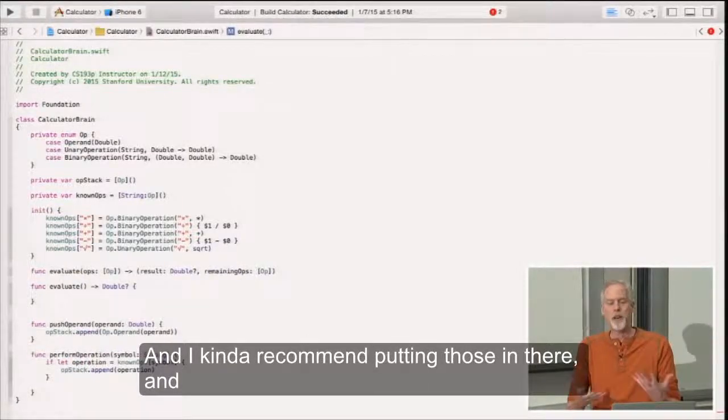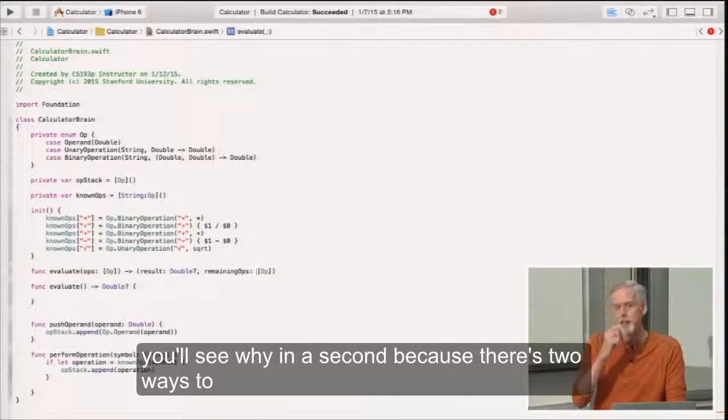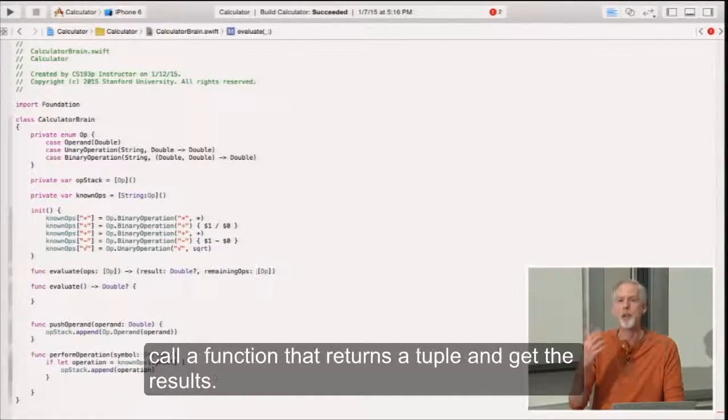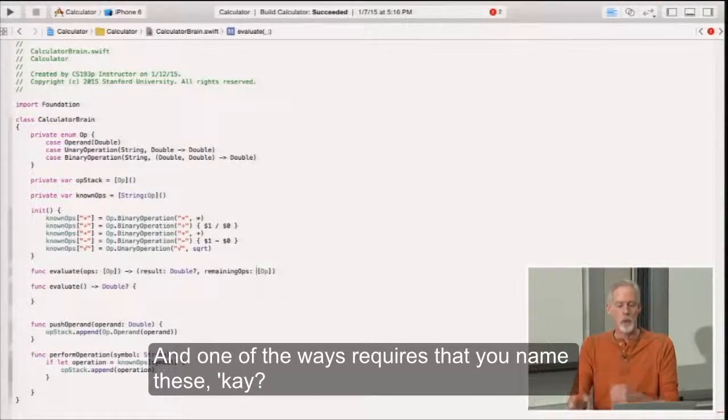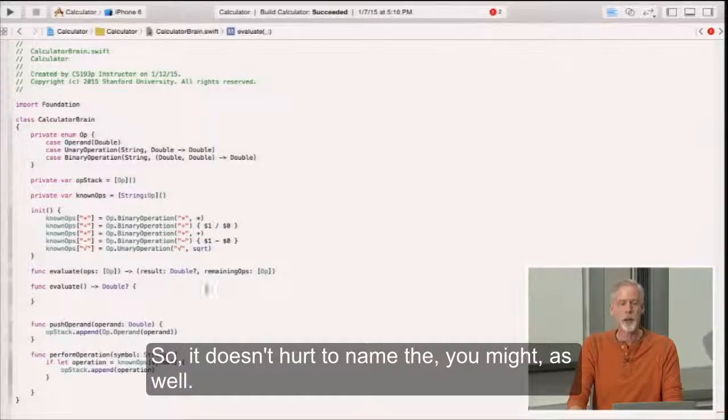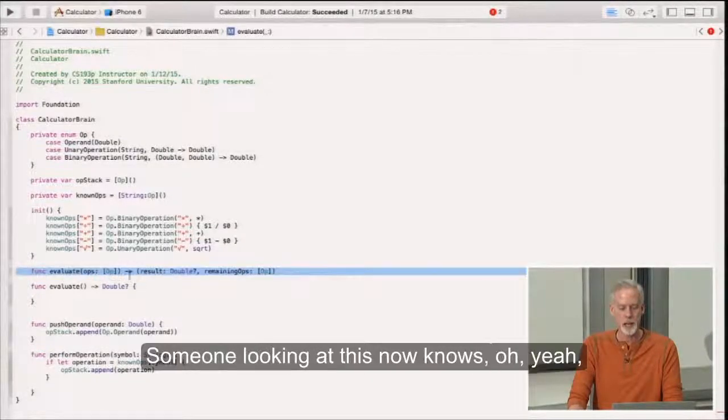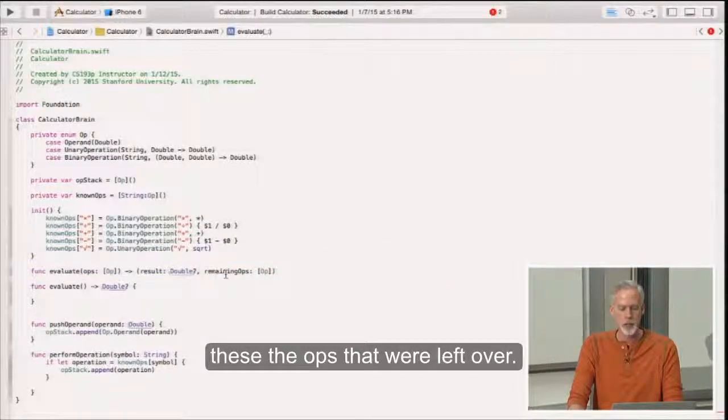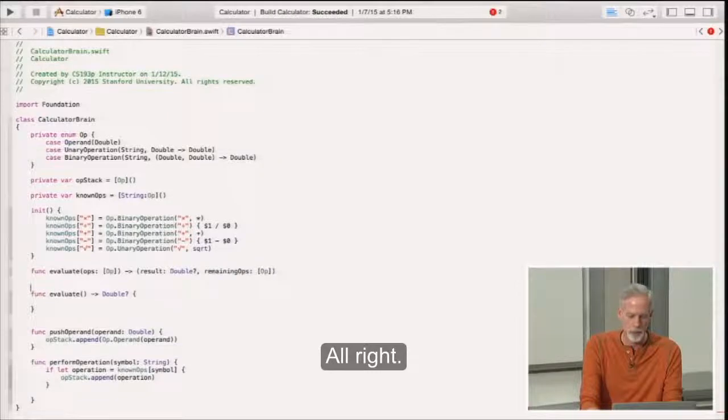I kind of recommend putting those names in there, and you'll see why in a second, because there's 2 ways to call a function that returns a tuple and get the results. And one of the ways requires that you name these. So it doesn't hurt to name them. You might as well. It's good documentation. Someone looking at this now knows, oh yeah, this is the result of the evaluation, and this is the ops that were left over.